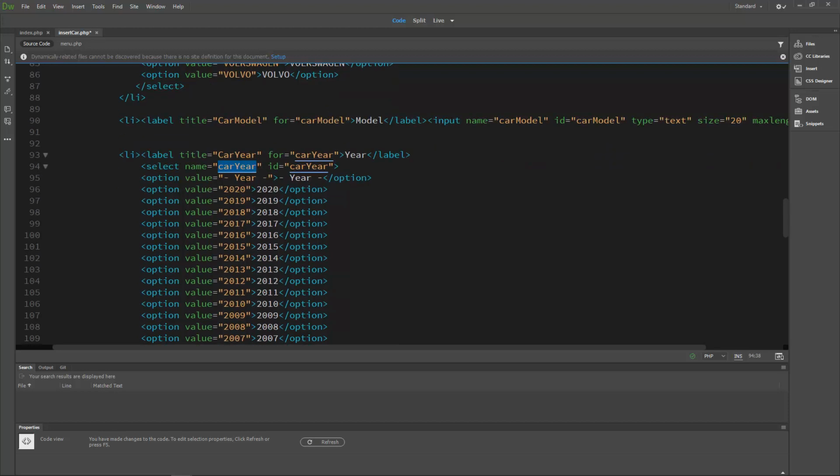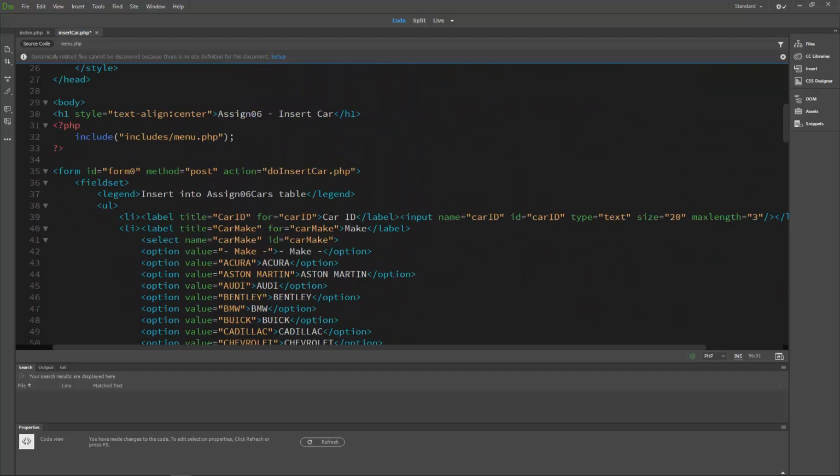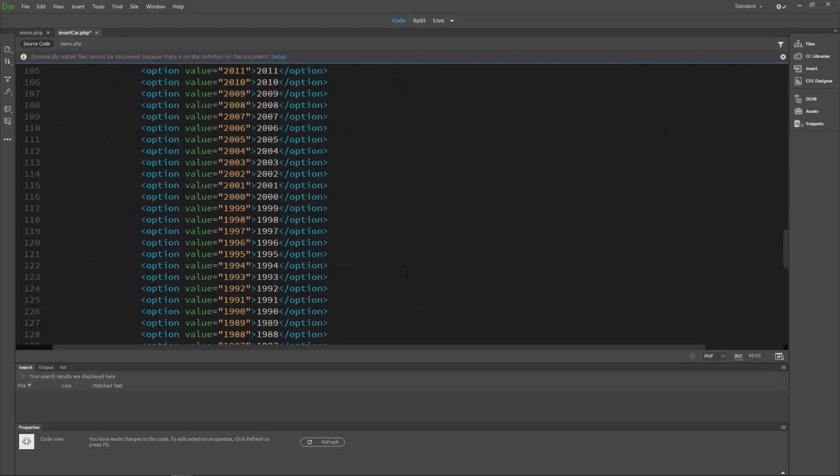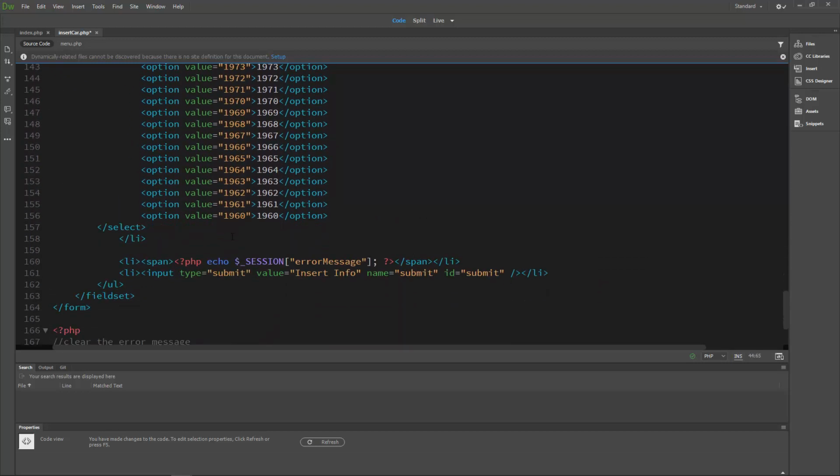You'll notice the first one in this one has value equals dash space year space dash. Likewise in the one you pasted up here, we've got dash space make space dash. We'll use that a little bit later on in doInsertCar. Here's our closing select. It is inside our closing LI there.